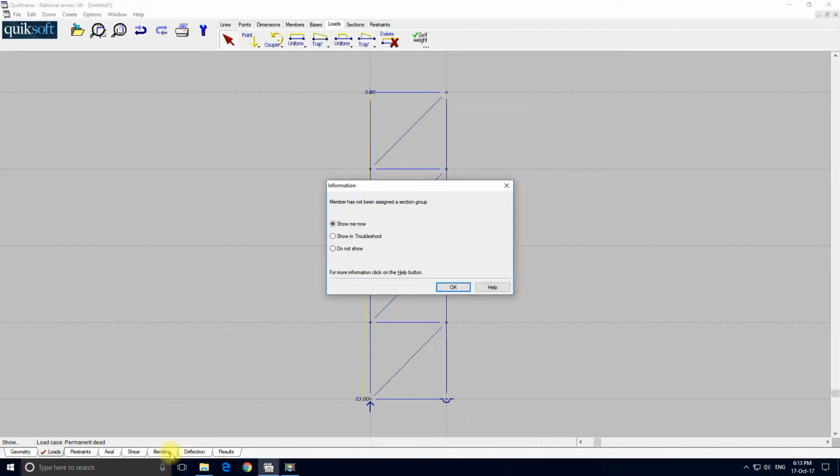Now the program's stopped. It says member has not been assigned section group. And we've got three options. Show me now, show in troubleshoot, do not show. Let's have a look at it in troubleshoot.